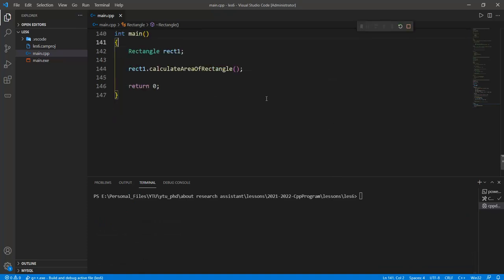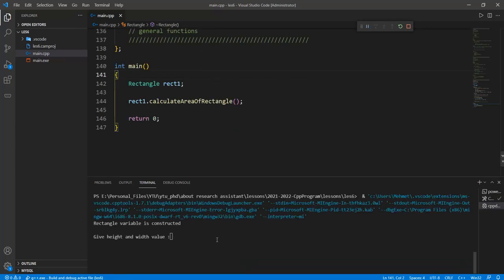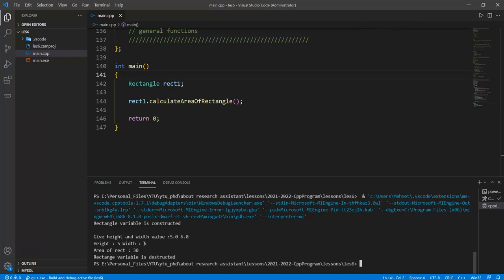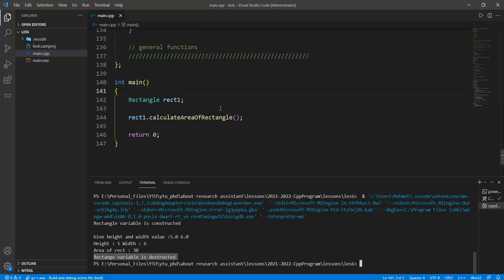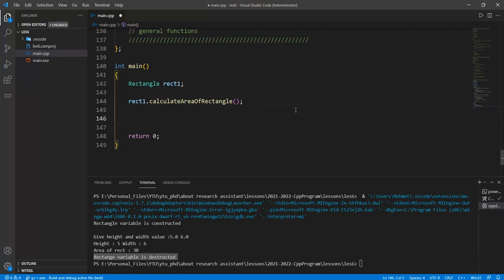Okay, and so if I call this function body, a rectangle variable is constructed, and so give height and width value. For example, 5.0, 6.0. The result is equal to 30. And so height value 5, width value 6, and area of the rect is equal to 30. Okay, and so also the rectangle variable is destructed at this time.